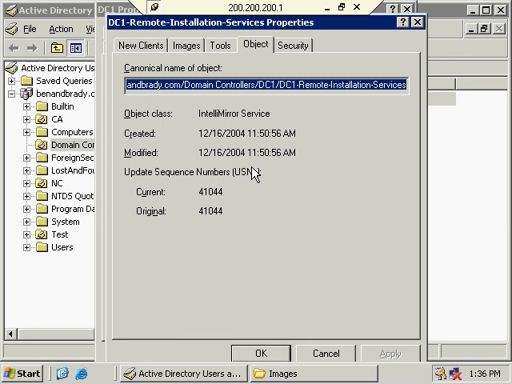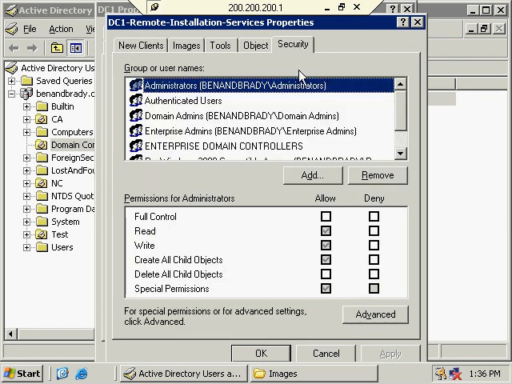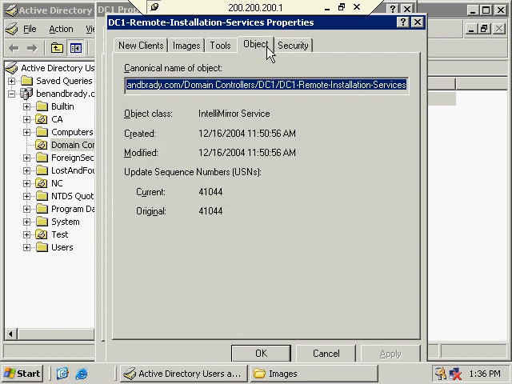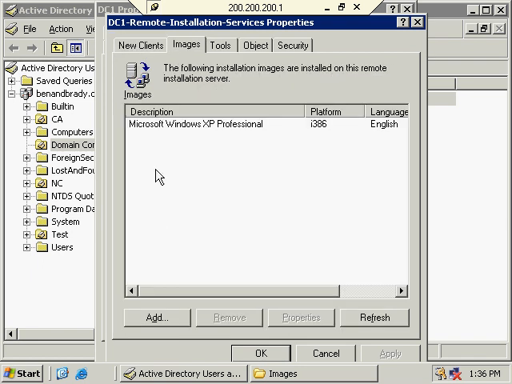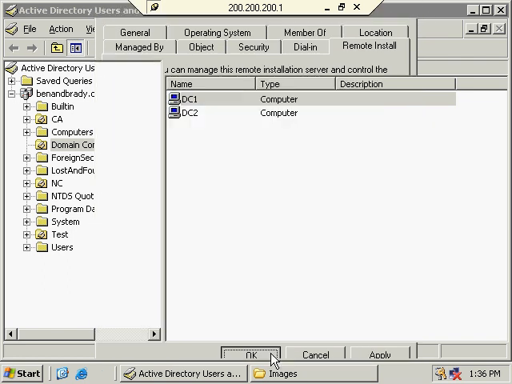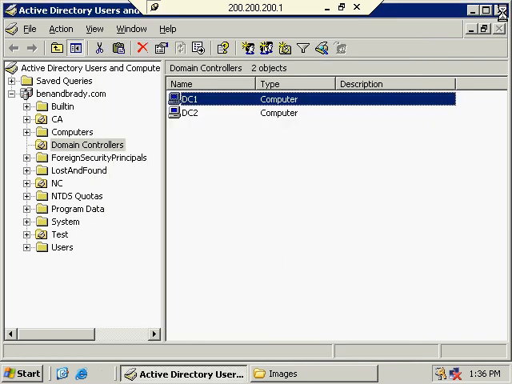This is the information about the computer object, namely DC1, and here finally are the security settings for that object. So these are the defaults that appear in the computer objects box in any case. What is of interest to us over here are the new clients, and the images also. We don't actually do anything over here. You can add it, but they'll be added automatically once you start deploying the image. So I'm going to click on the OK button, and then let's close this box.